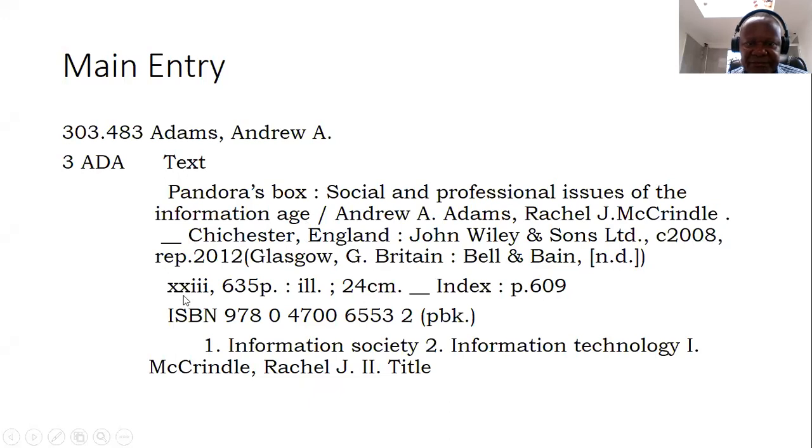As second paragraph, I've started from the second indentation, 23 Roman, 635 Arabic. The connecting punctuation device is a comma, space before 635. It had illustrations, so you leave a space, colon space, ill, and then the dimension, 24 centimeters, after a space, semicolon space. There was no series, so we move to the note area.